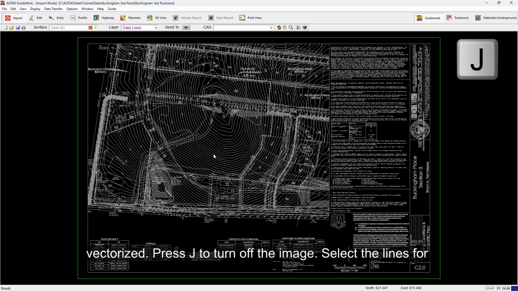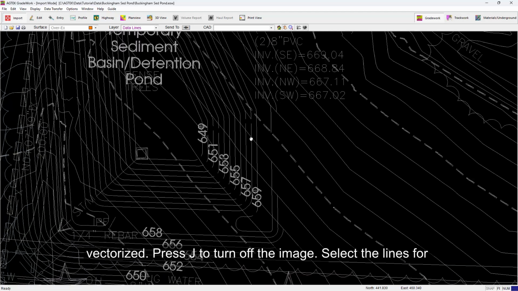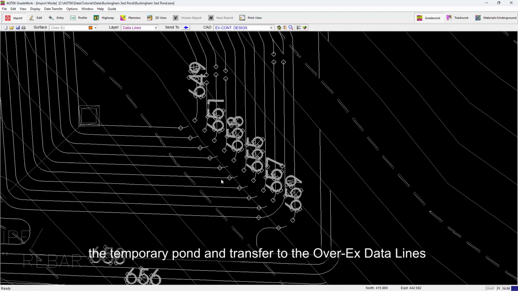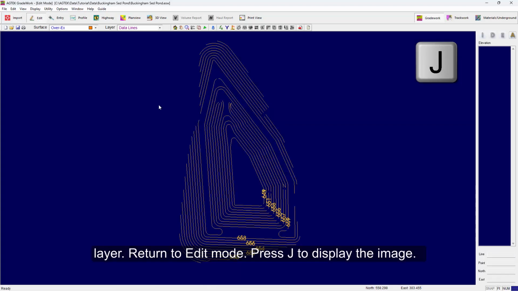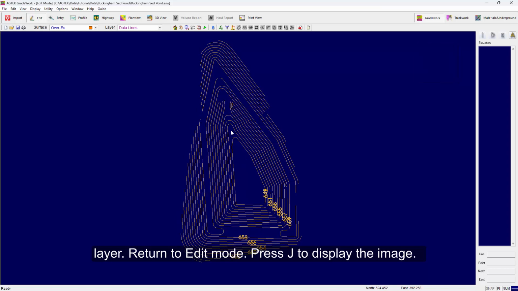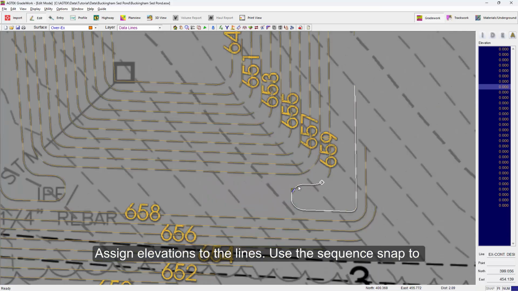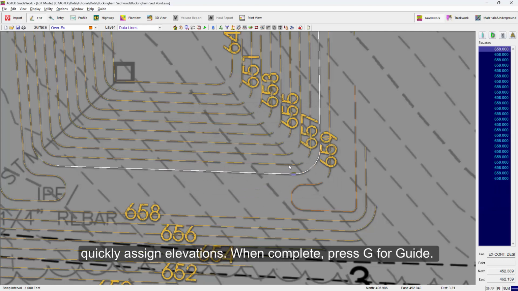Press J to turn off the image. Select the lines for the temporary pond and transfer them to the OverX Data Lines layer. Then return to Edit mode. Press J to display the image. Assign elevations to the lines. Use Sequence Snap to quickly assign elevations.